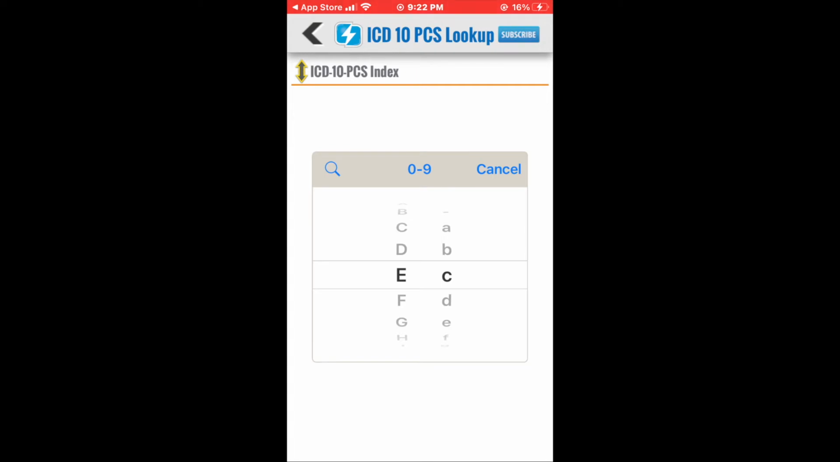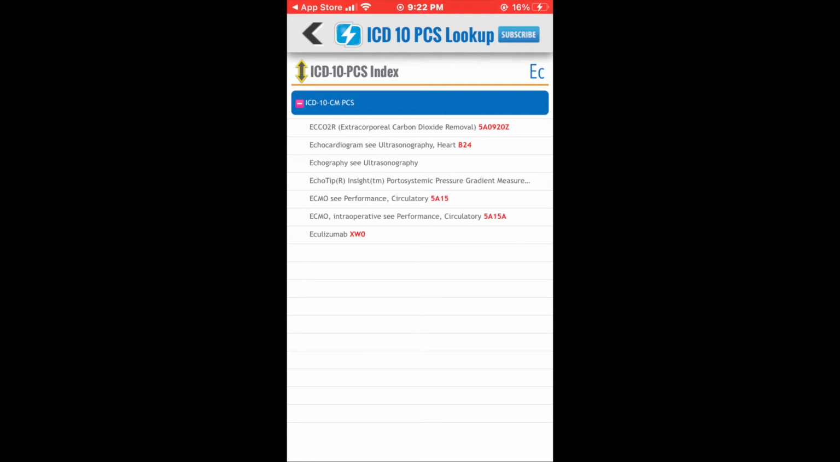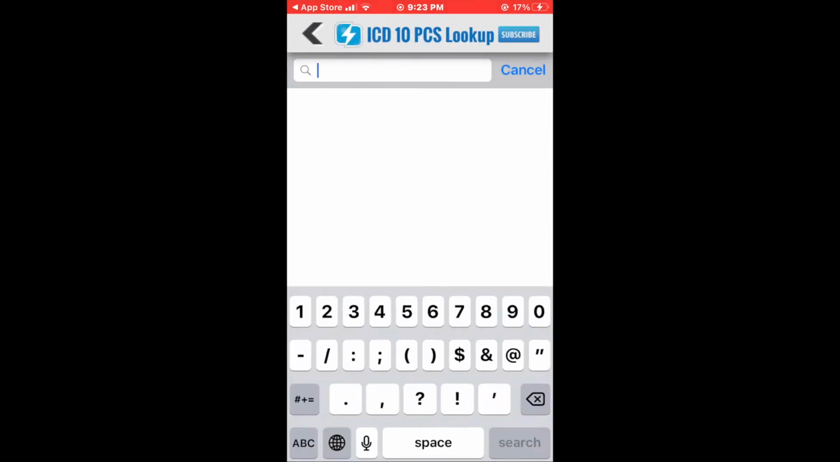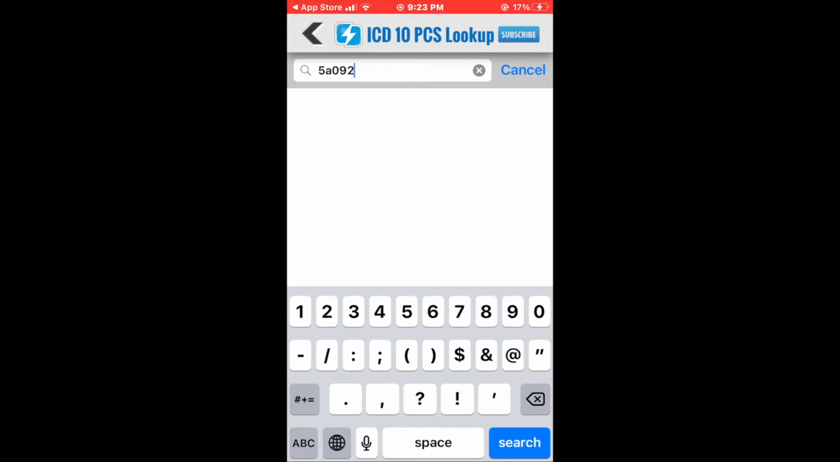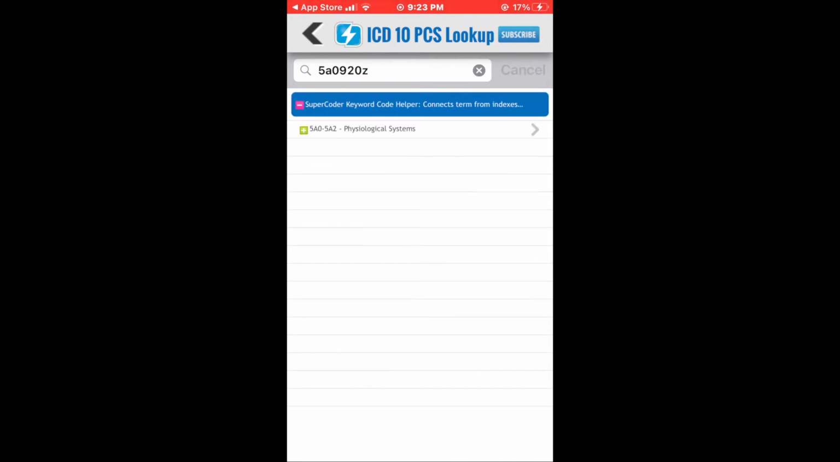E and C gives these choices. When you place the code in search, such as 5A0920Z, it gives you the 3-digit classification and continues to further specify each element of the code.